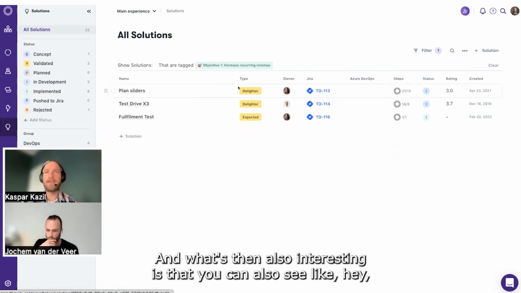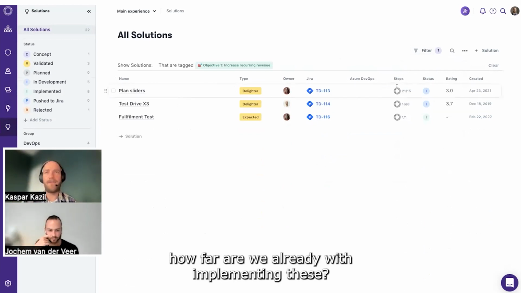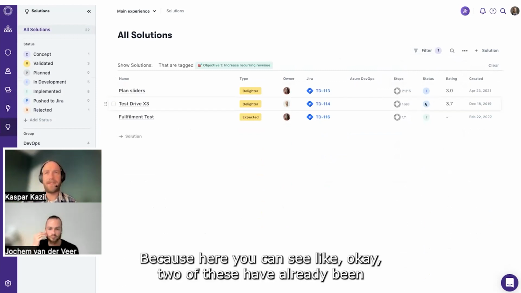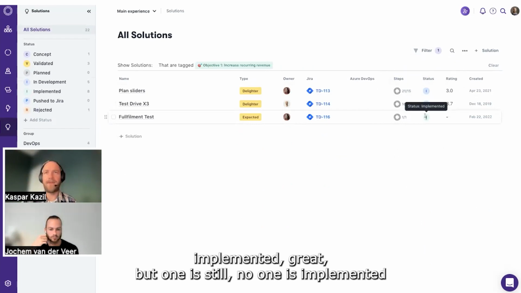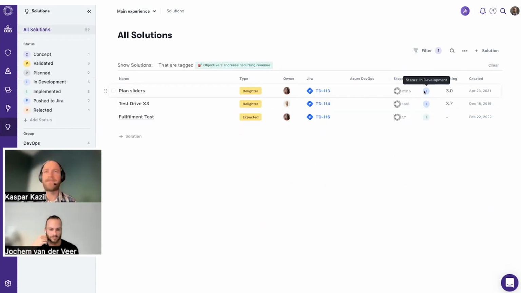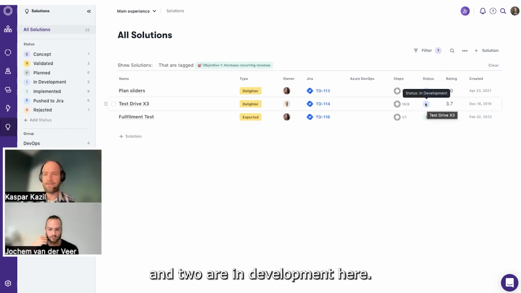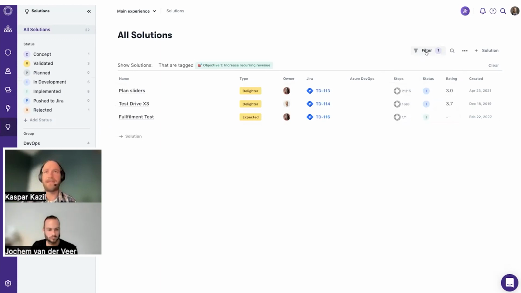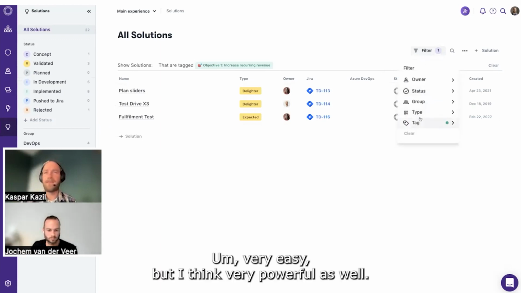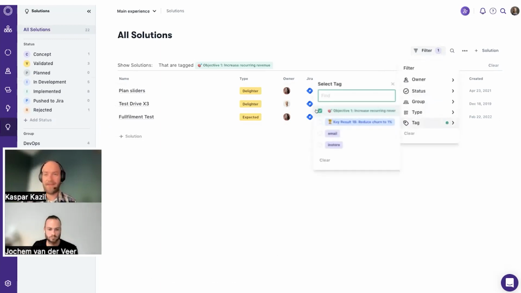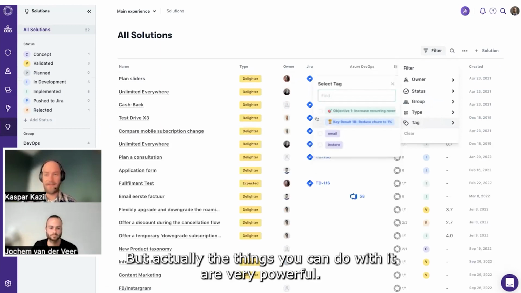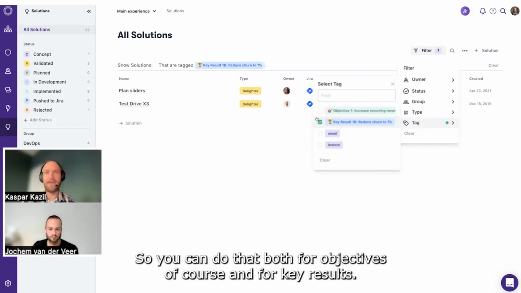And what's then also interesting is that you can also see, hey, how far are we already with implementing these, right? Because here you can see, okay, 2 of these have already been implemented. Great. But one is implemented, and 2 are in development here. So that gives you an overview of how far you actually are with achieving that objective. Very easy, but I think very powerful as well. I love those things where it's just very easy to do, but actually the things you can do with it are very powerful. So you can do that both for objectives, of course, and for key results.